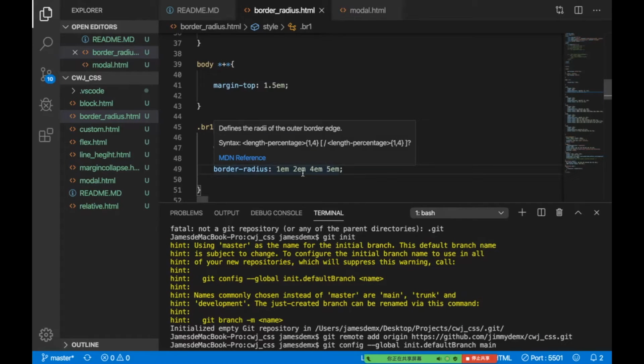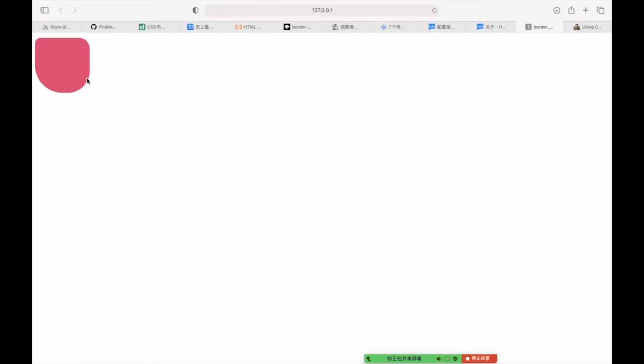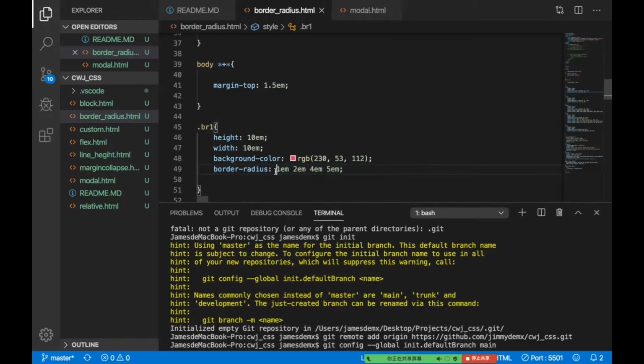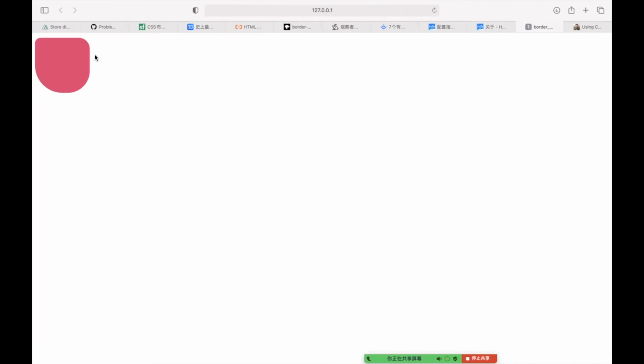So the first thing we can get is that the border radius actually has a clockwise order of setting, from the top left to top right to bottom right to bottom left. That's why this value just applies to this. So we really can set individually.